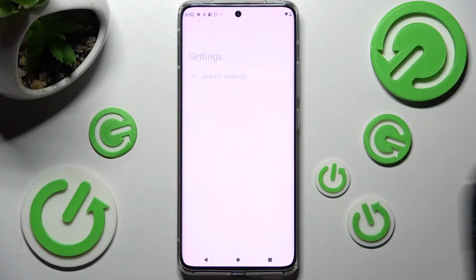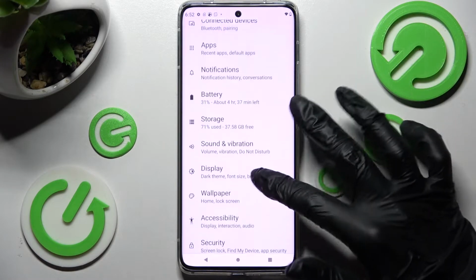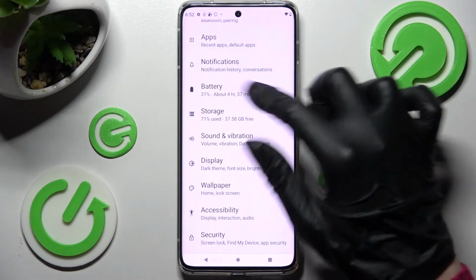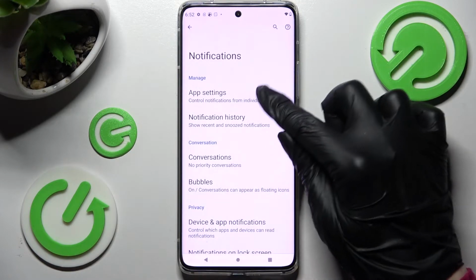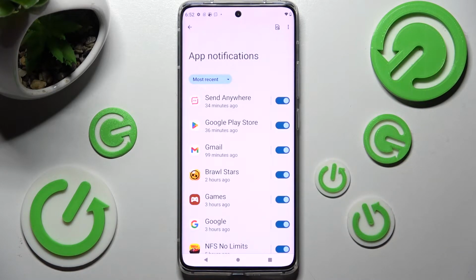First of all, go into Settings. Now you need to scroll down and choose Notifications section. Then click on App Settings over here and click on Most Recent. Following that, tap on the best option for you.